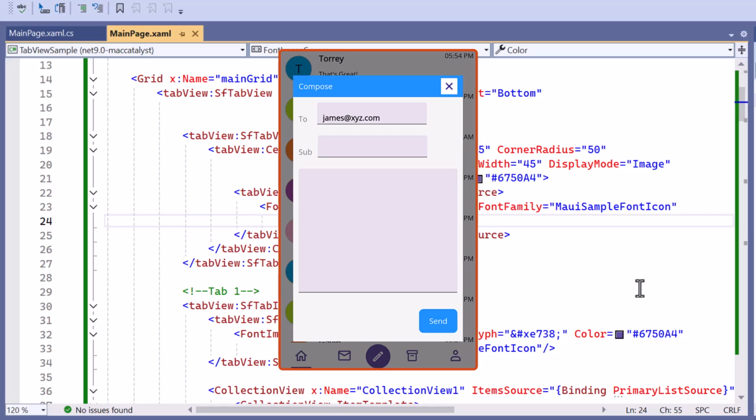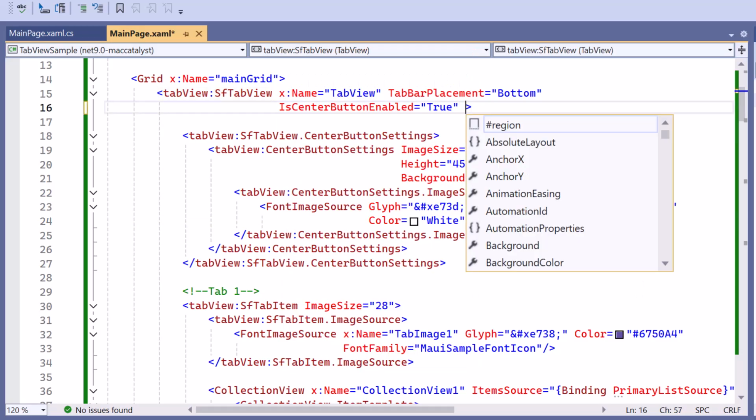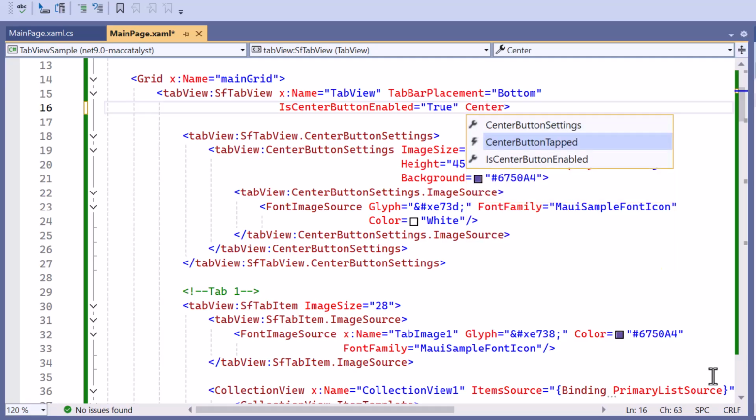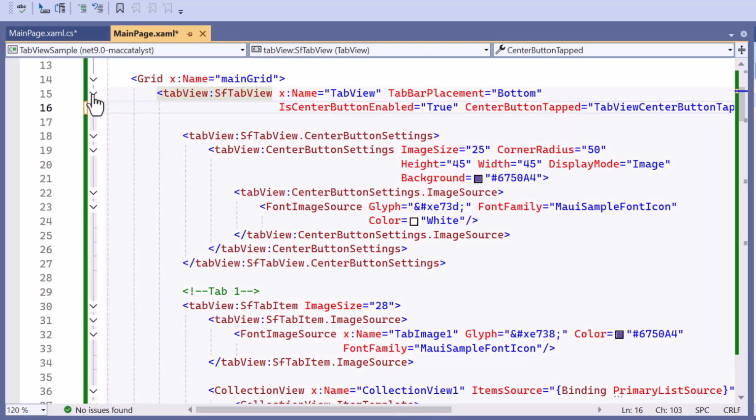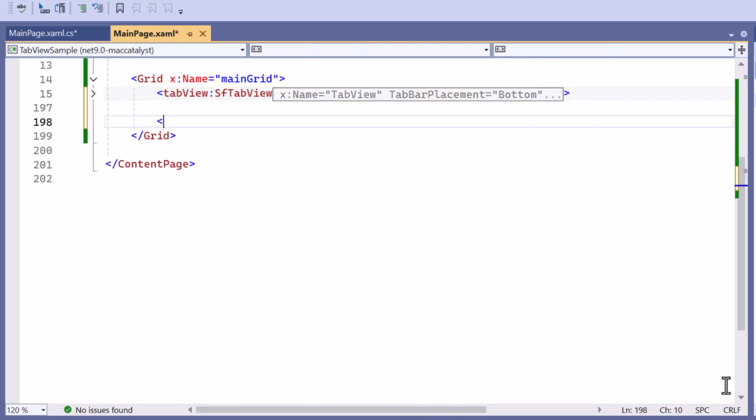Next, I will show you how to add a compose dialog that appears when the center button is tapped. First, I add the center button tapped event to the SF tab view, which will trigger the dialog. Below the SF tab view control, I place a grid named compose dialog. I set its visible property to false to hide the dialog during the initial load.